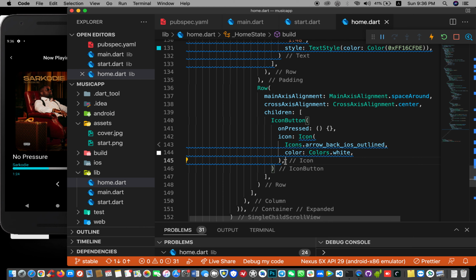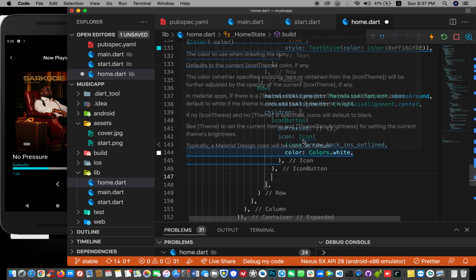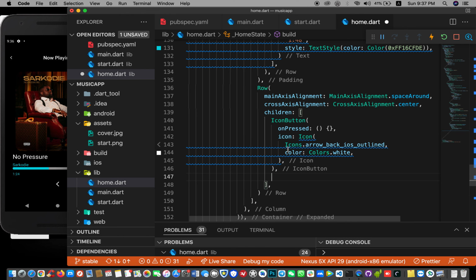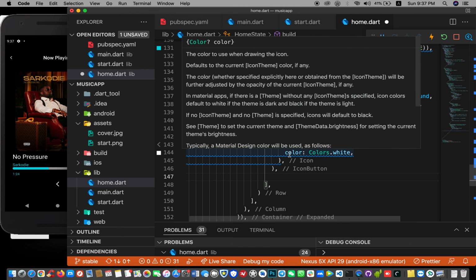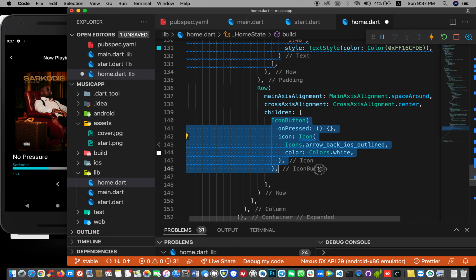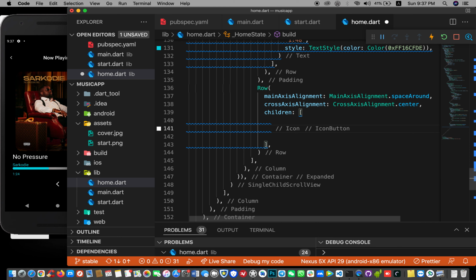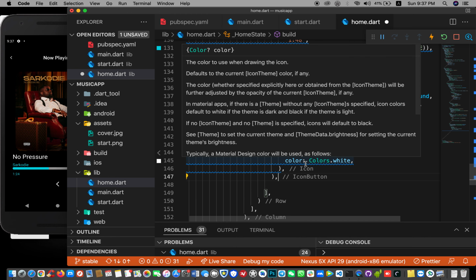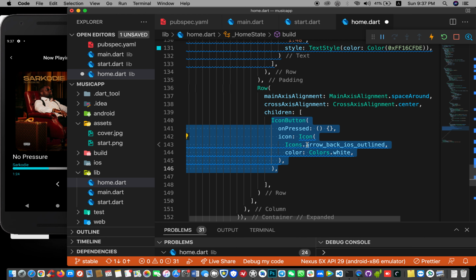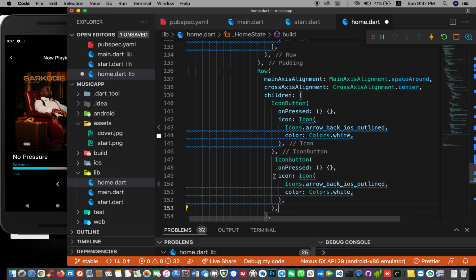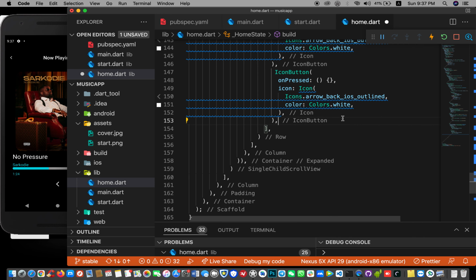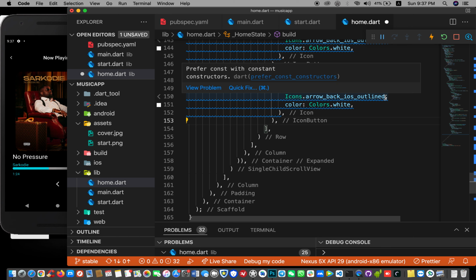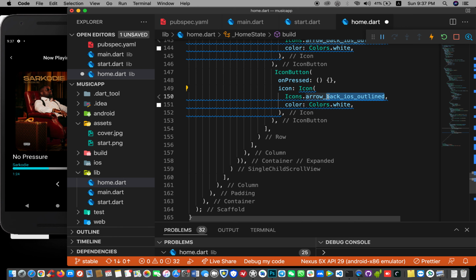Okay, so our first icon button will be here. Let me give a comma, and I copy this and then paste it again. Good. What we're going to do here is to simply change the icon and then add a size to be a bit bolder than the other one.